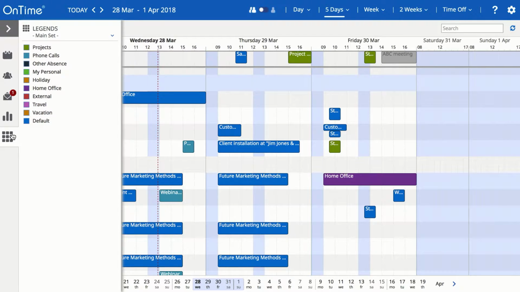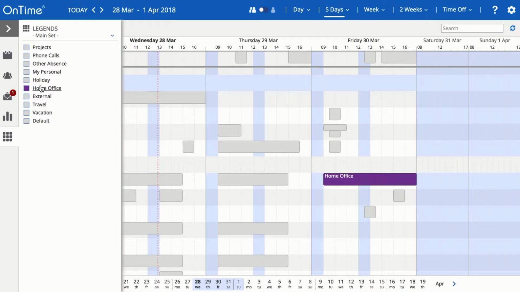All these filters can be used actively, so for example, you can ask to see who is working from home, and only these entries will be in color, which makes it easy to focus on who is working from home without being distracted by other users.